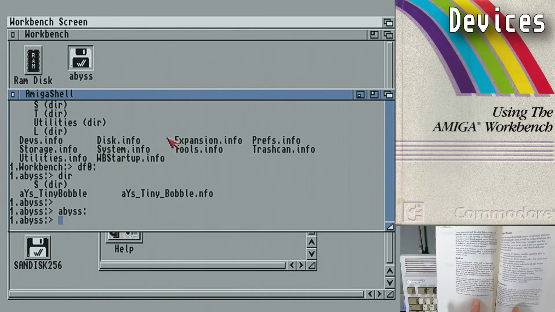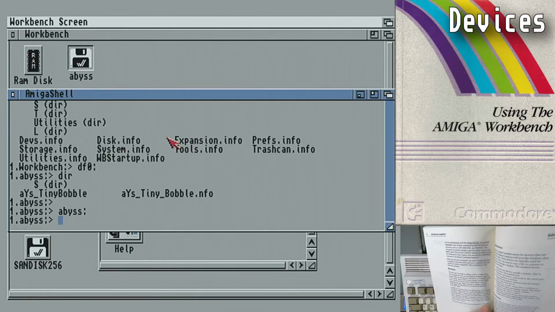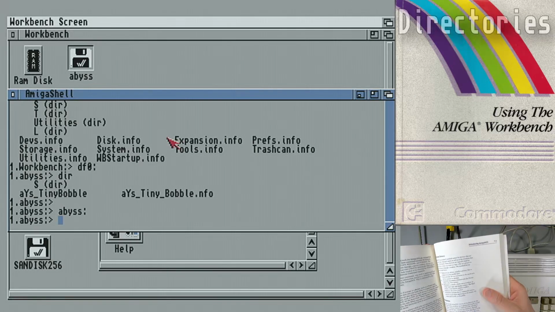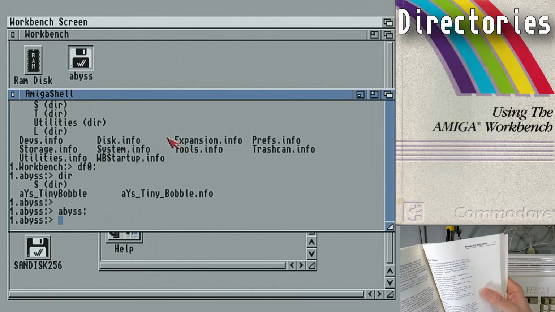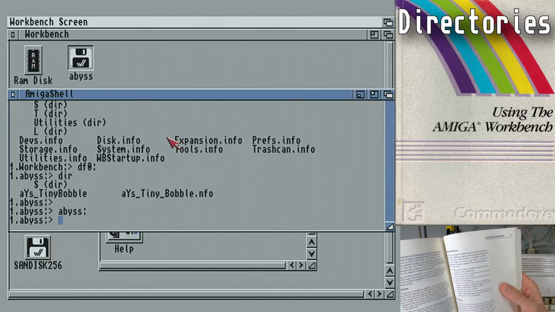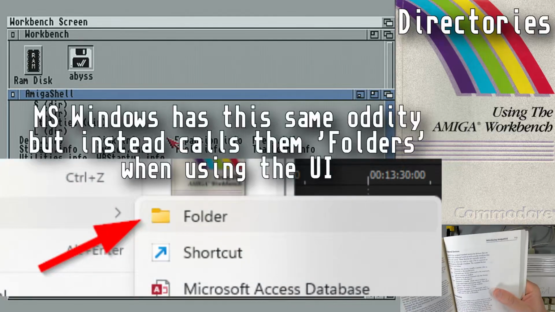It actually says that next: device and volume names must be followed by a colon. There are some peripheral devices, PAR, SER for serial port, etc., etc. So I won't go through those now. Then it says directories are the AmigaDOS version of the drawers on the Workbench. Directories allow you to group and classify related files together. So they are called directories in AmigaDOS, but they're actually called drawers when you work with them on the UI. So that's a bit odd.